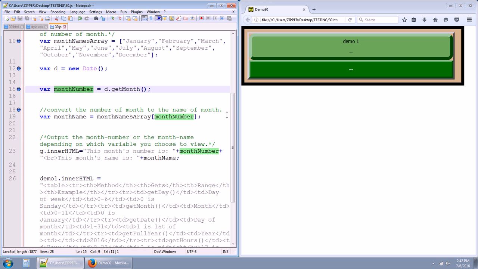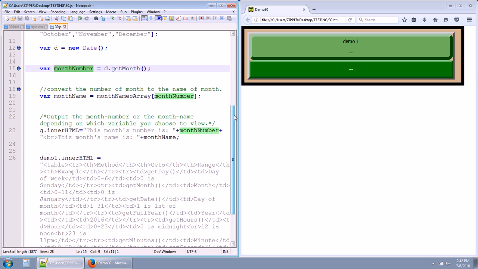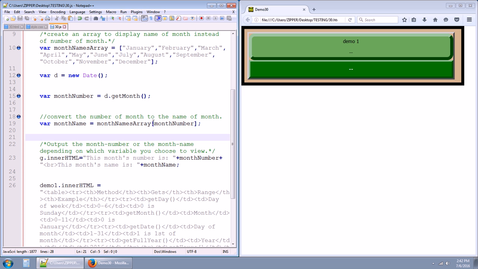Then next in line 18, we are going to do the conversion. Instead of just spitting out the number 6, we want to spit out July. So how we do that is month number, this is going to be 6, it's going to be put inside the straight brackets, which is going to basically be an index for this array that we created up here with the name month names array.